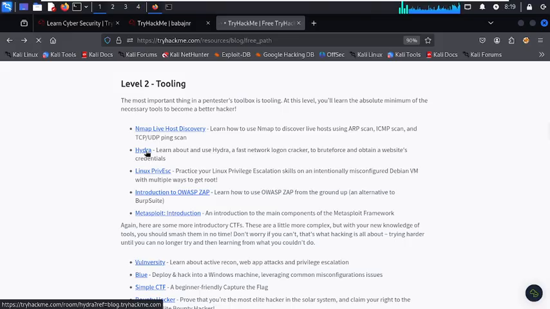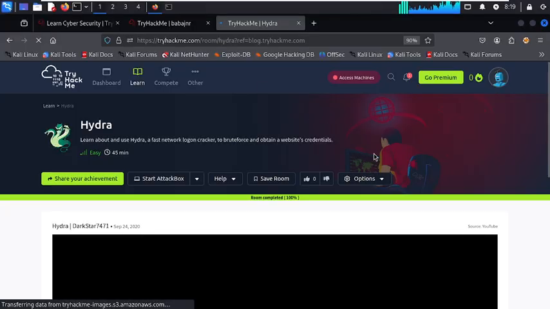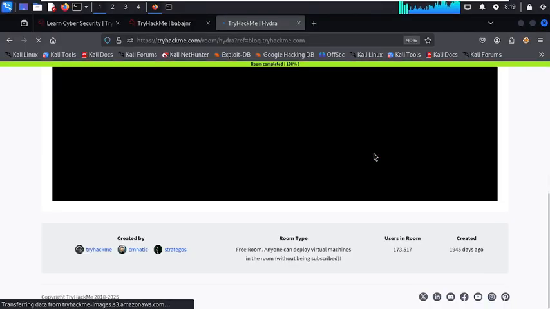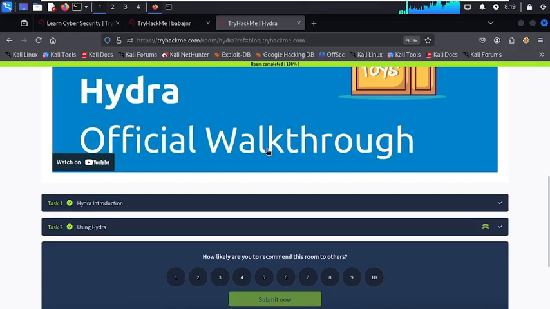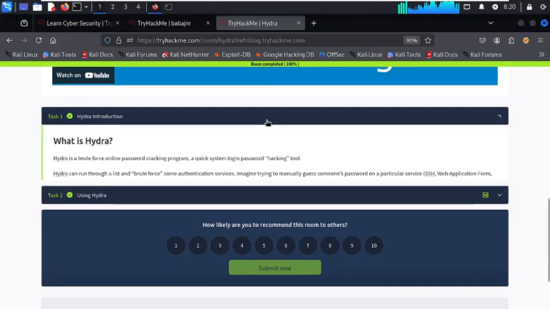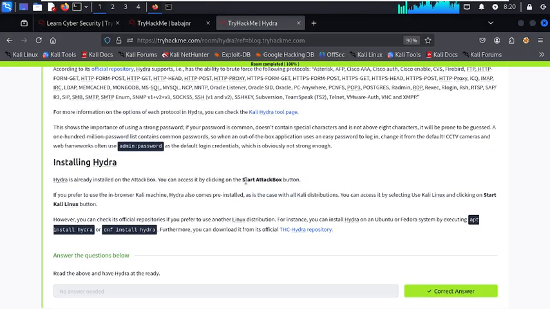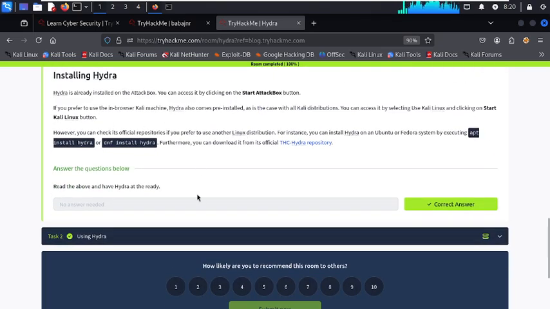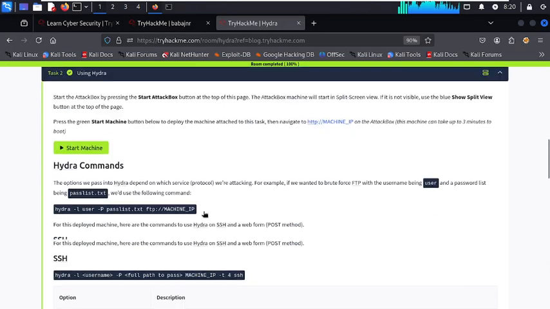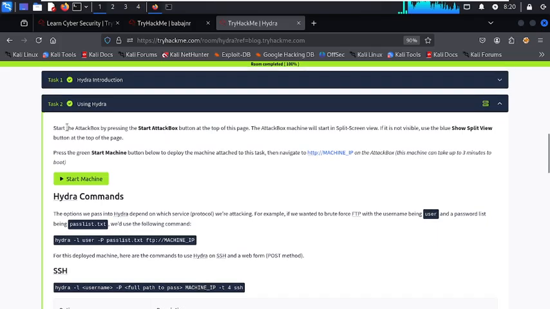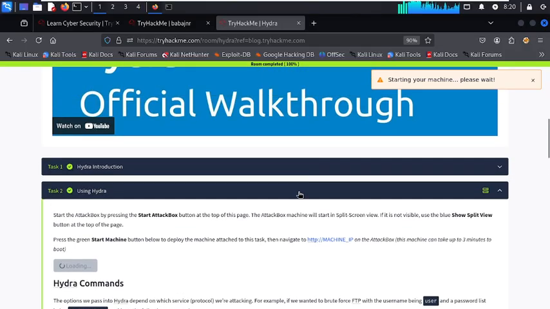Let me click here, I will show you how it works. Hydra is a powerful tool used to crack passwords, login credentials, and also SSH. You are also provided a walkthrough on top, but be aware that not all rooms provide that walkthrough. You learn what Hydra is, how to install it if it is not installed on your machine, and how to start your machine, which is by just clicking this green button here.